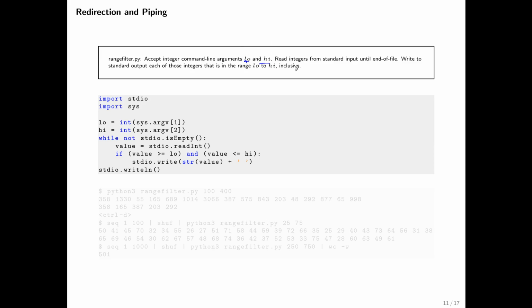Meaning if an input that it saw from standard input is between low and high, then it's going to print it. If it's outside of this range, it's not going to print it. And low and high are both inclusive. So let's see how the program works.